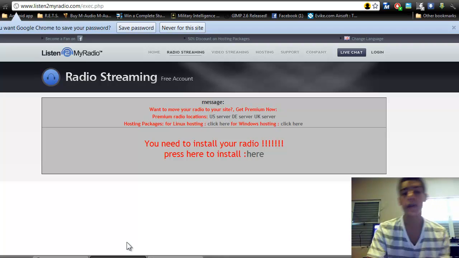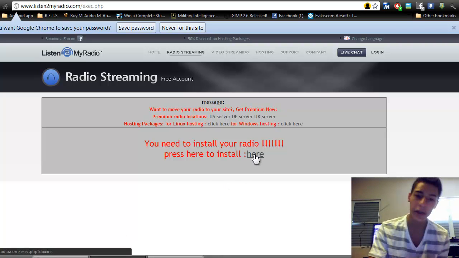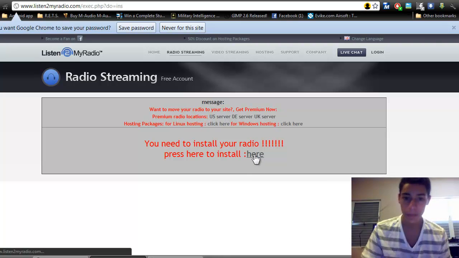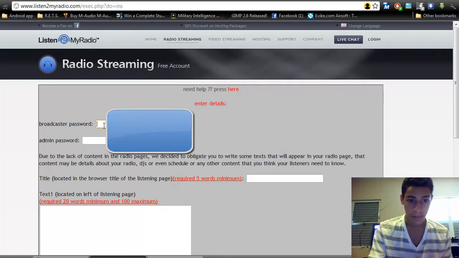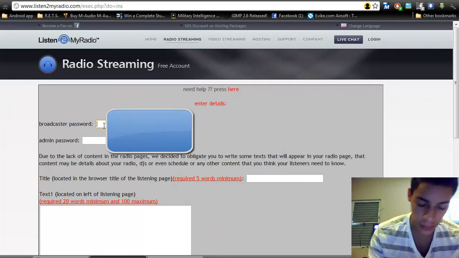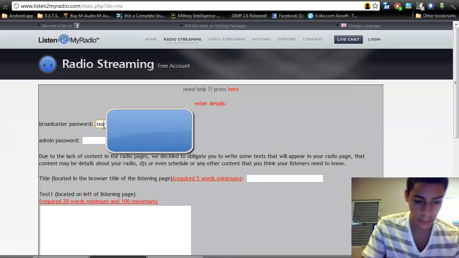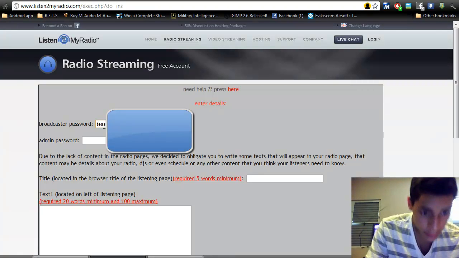After you log in, you have to go to here. You have to click here because you want to install your radio. Now you're going to write your password.